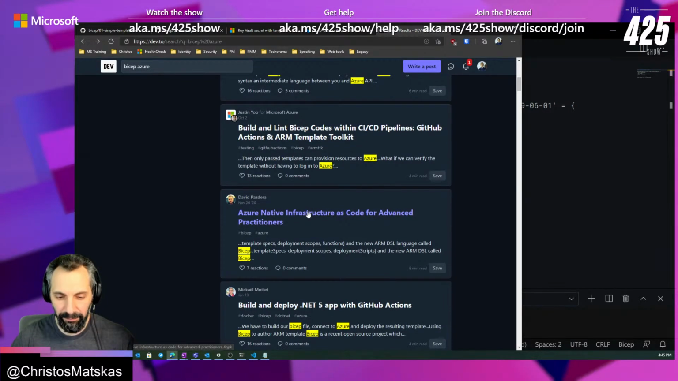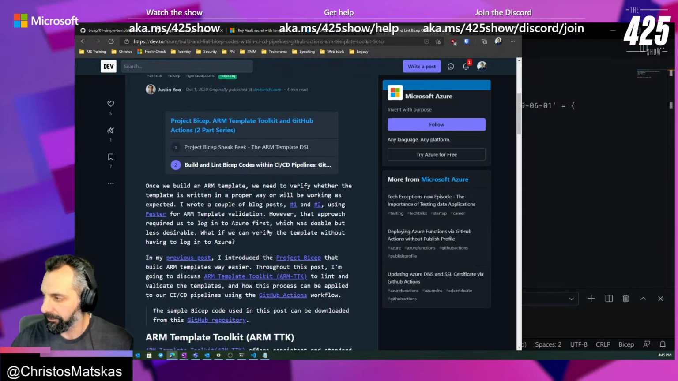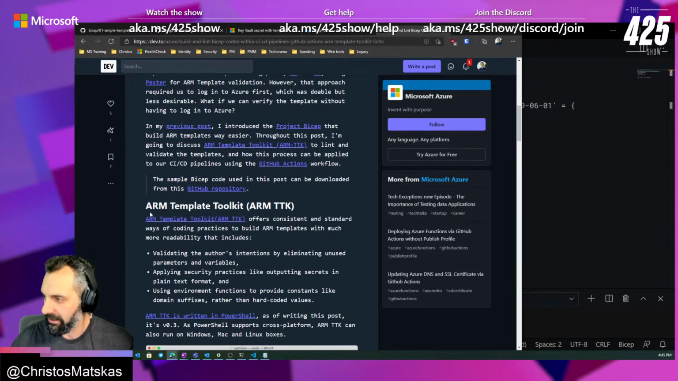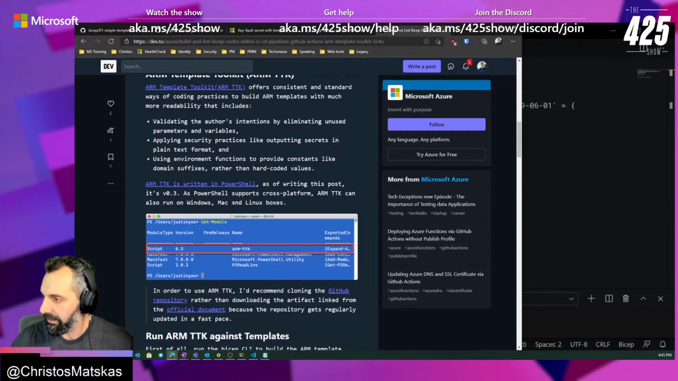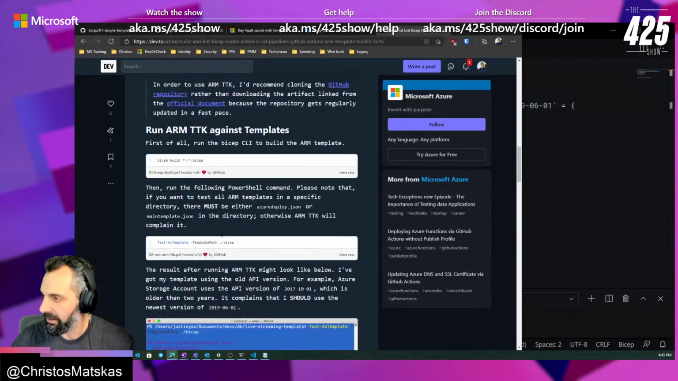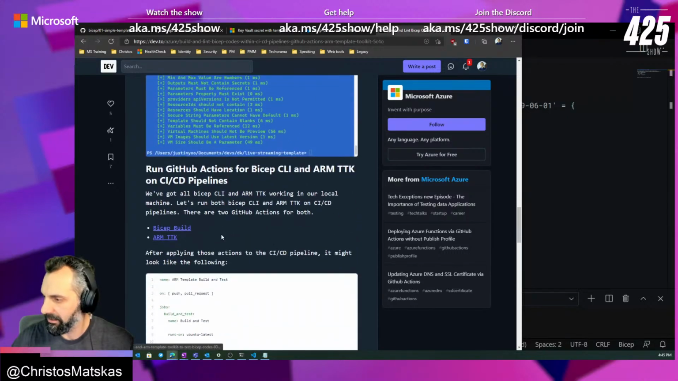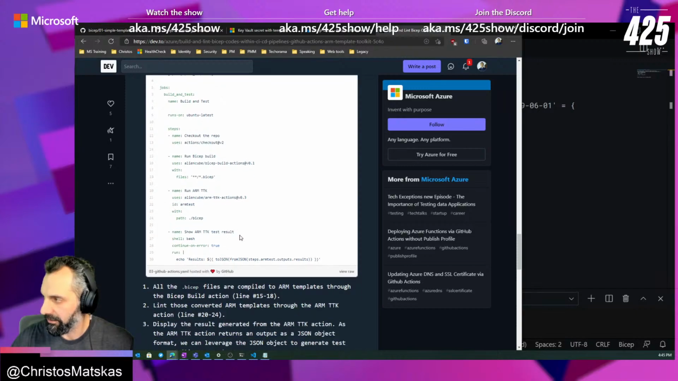But Bicep is still early preview. I know, but if we want to encourage people to use it, then it might be nice to have some more completeness in the tool. Like he's using Pester to run his tests. ARM toolkit. ARM TTK is running PowerShell. Okay. Oh wow, that's a lot of irrelevant stuff. And then he's got ARM there. Okay.